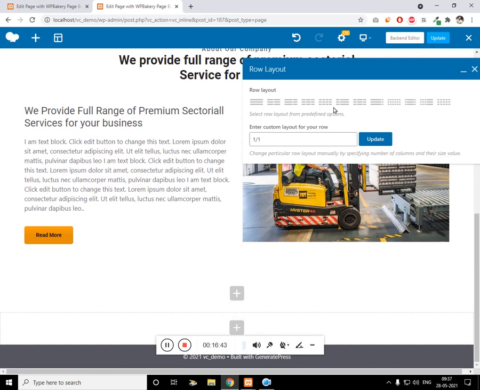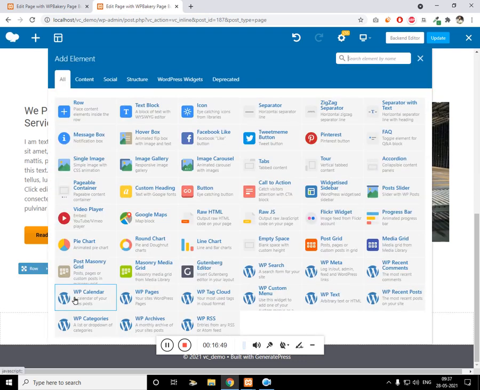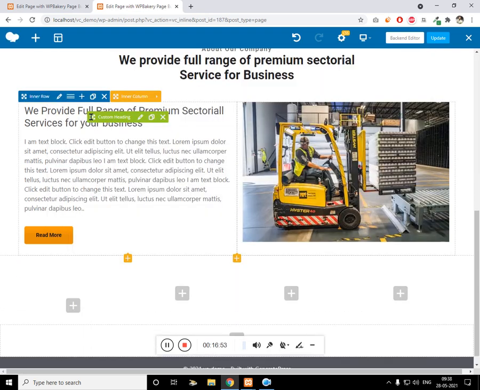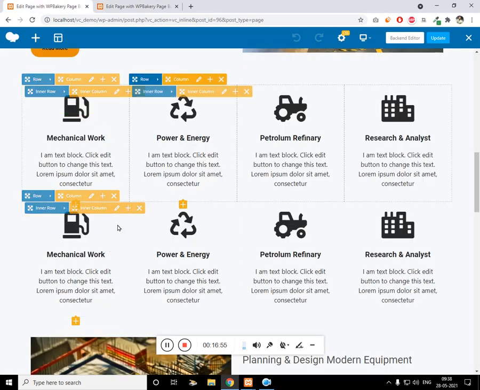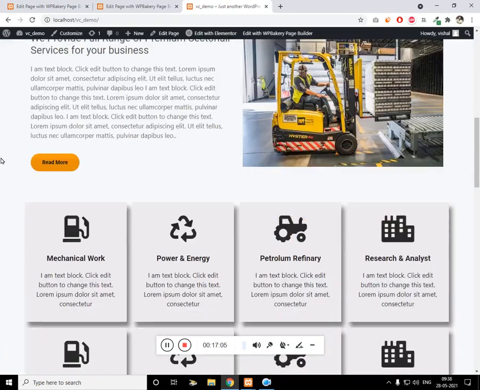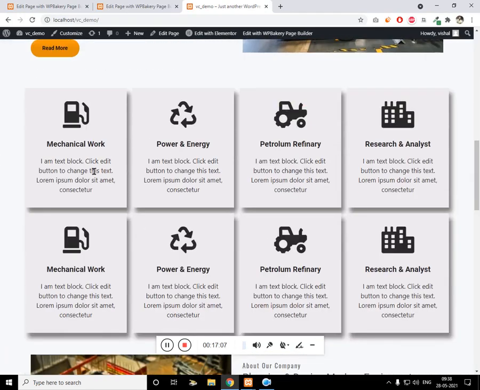Now we need to make the grid section. We need 4 section grid, and each of them should have a row so that we can copy paste easily, or we can give the box shadow. The box shadow is not available here. Let me show the box shadow and get into the live website, and here you see the box shadow.